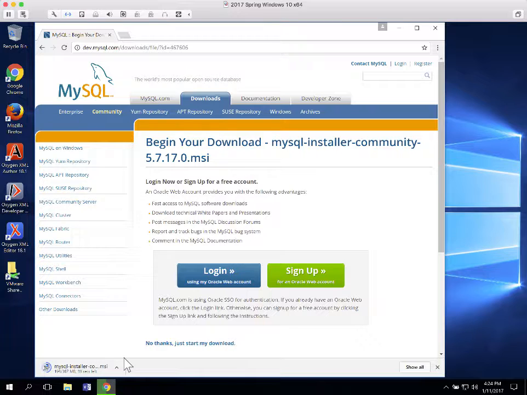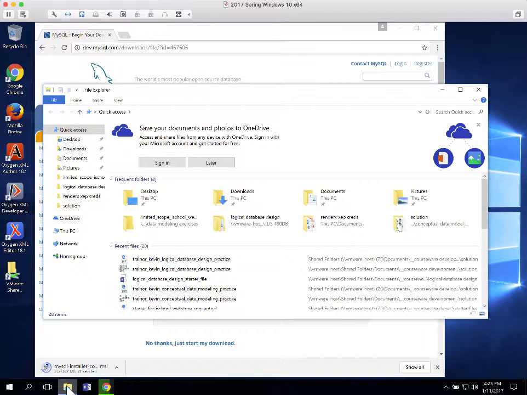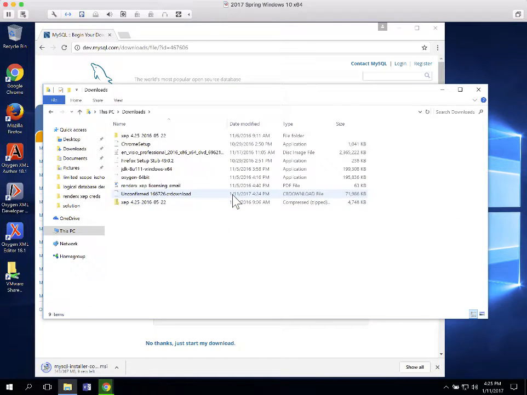And so while that's downloading, let's go find where it's going to be downloading to. And I'm going to open the File Explorer. Okay. And it's going to be downloading to the downloads directory, probably more technically called the downloads library.